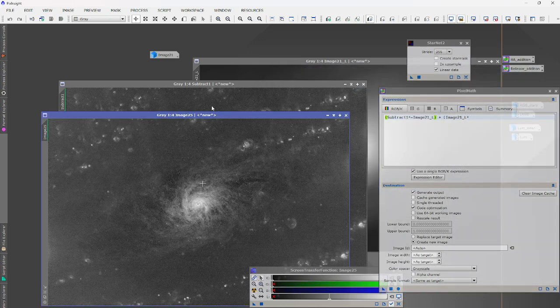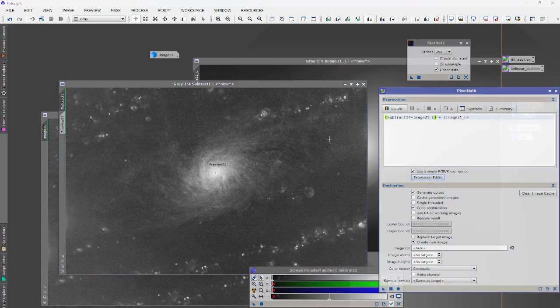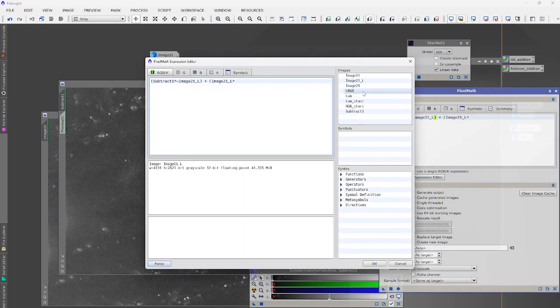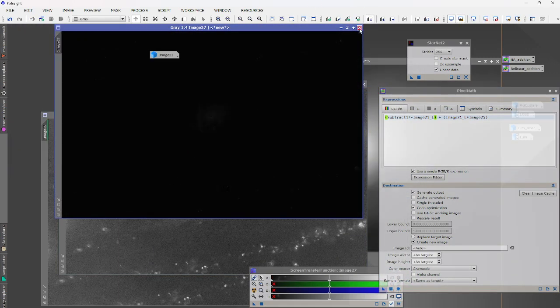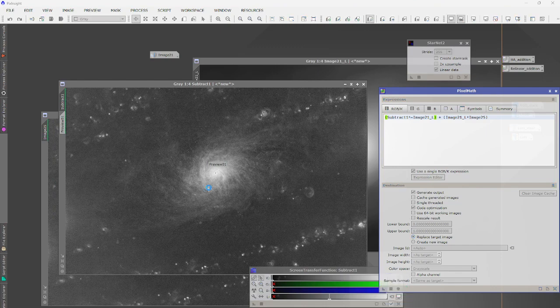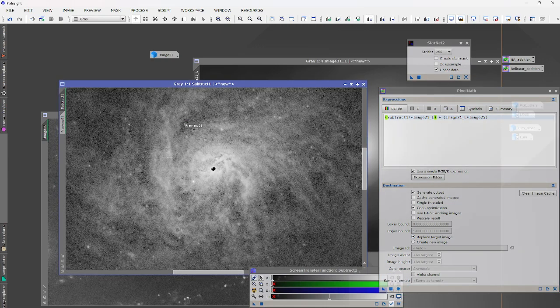What is this one called? Image 25, okay. So if we run this pixel math, we can see that it just basically fixes the glow of the core.